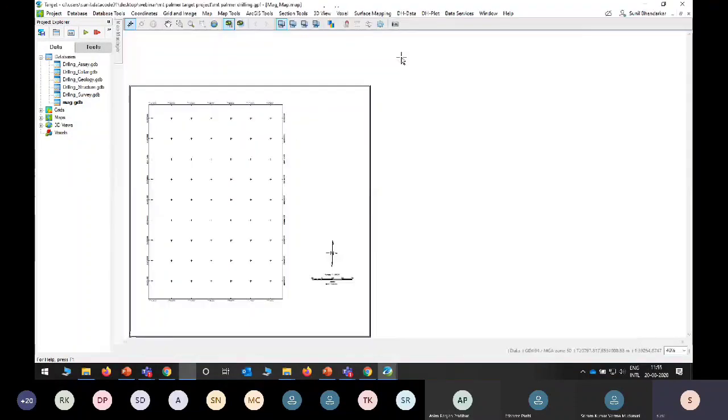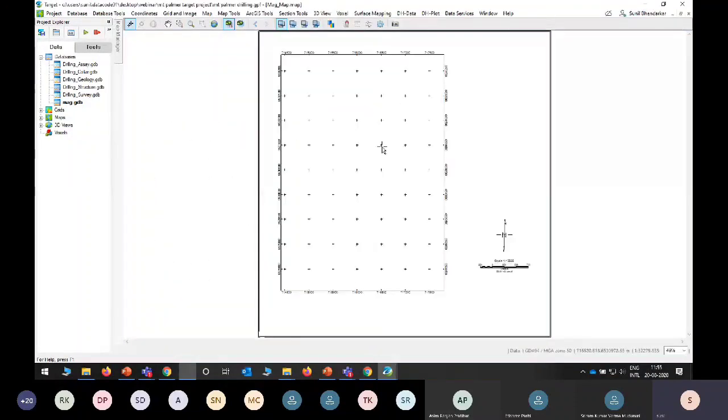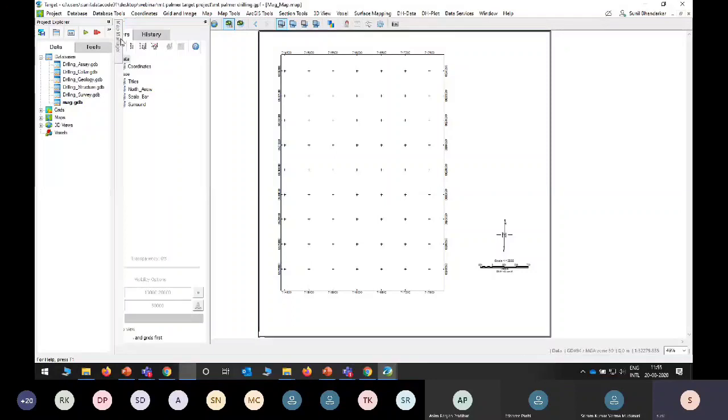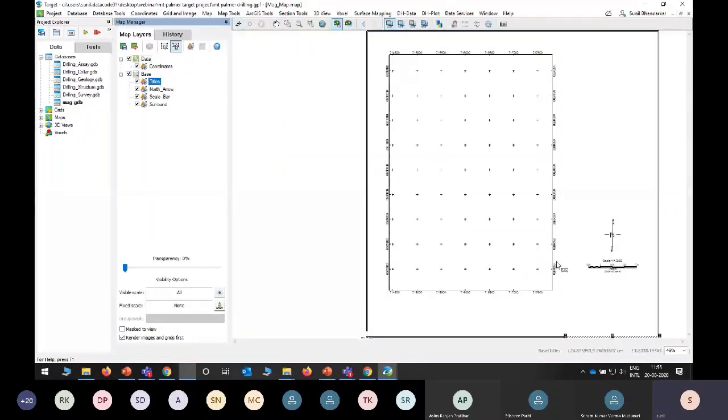So that kind of blank map is created now. The north arrow you can move here, and the scale bar you can see here. You can increase their sizes also. So whatever our requirement, we can adjust here. Now we will insert a grid.